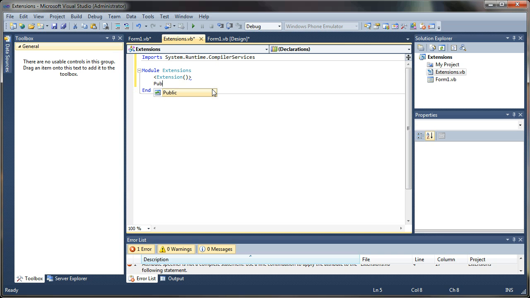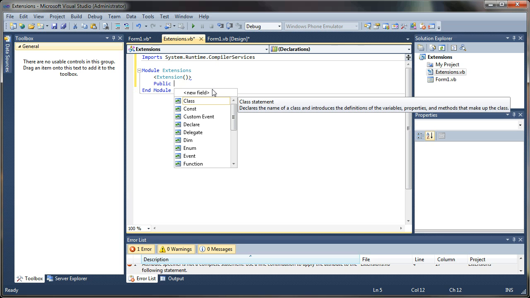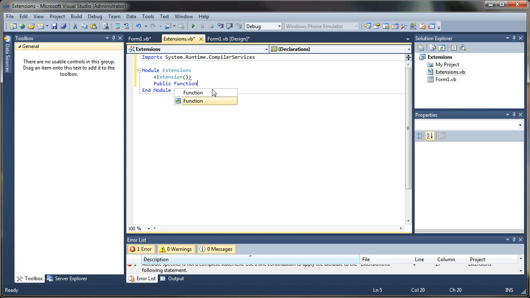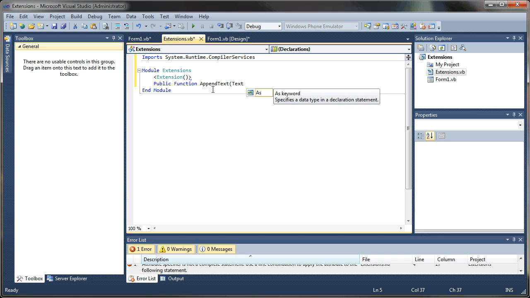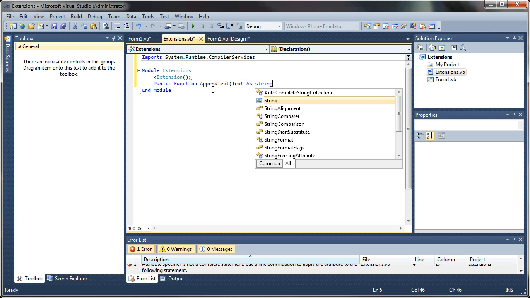So let's go ahead and do a public function because we want to return a value with our text. So say Public Function AppendText. Now this first parameter that we add is going to be for the data type or object that we're trying to add an extension for. So in this case it's got to be a string value to bring in the original string. I'm just going to call the parameter text, and that has to be a string, so we'll say As String.